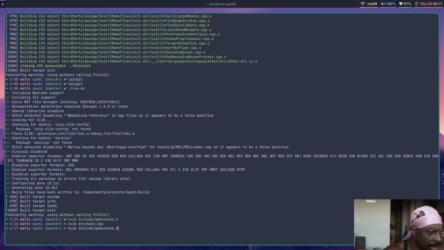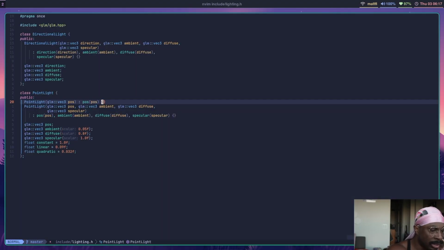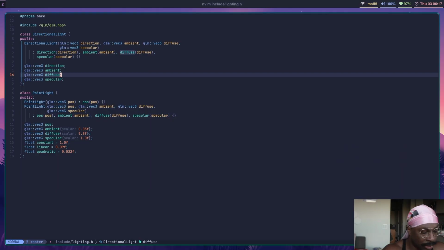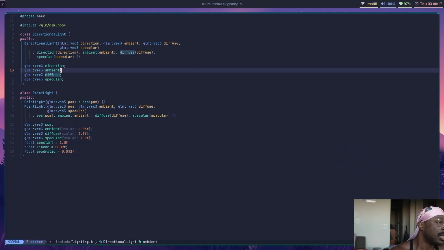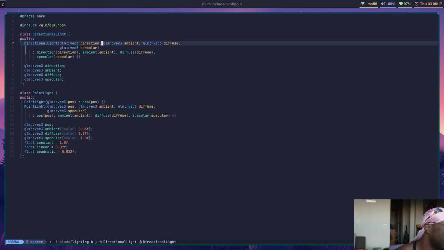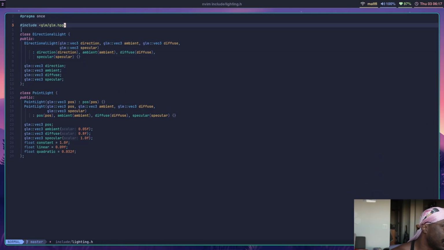So I want to go through some of my header files and see where some things can be changed, simplified, etc. So let's start with lighting. I have two types of lights. There's directional light and point light.